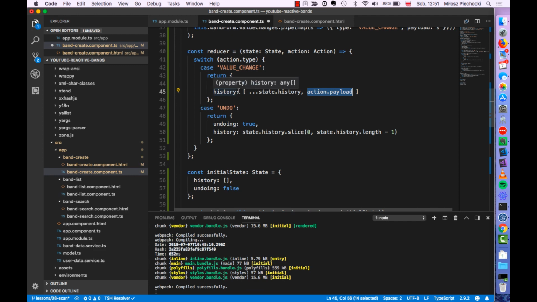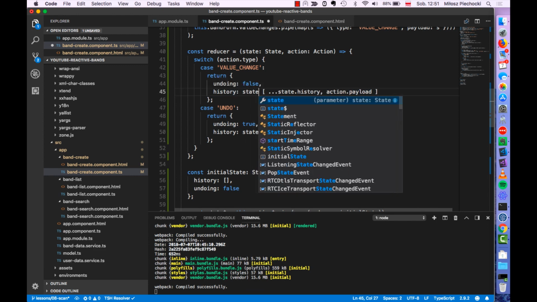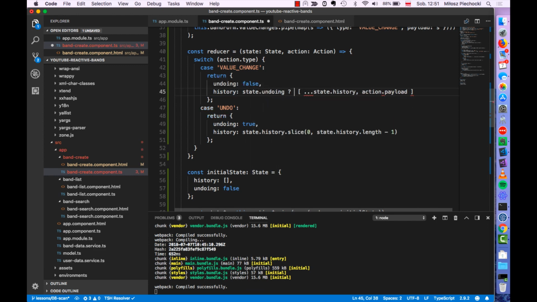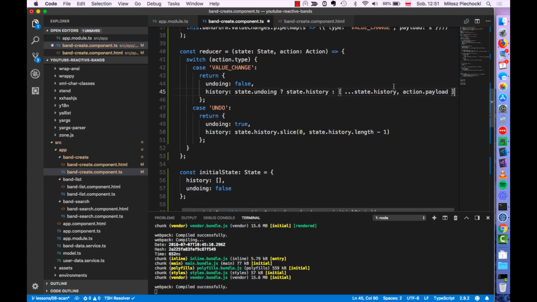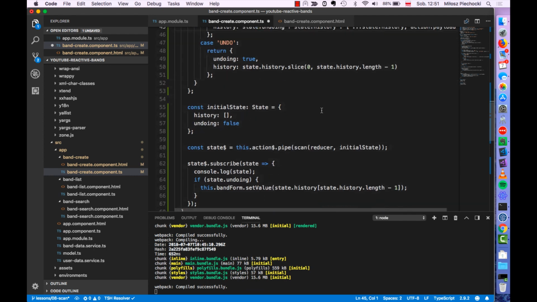So what we have to do is take a look at state.undoing. And if state.undoing is true, then we simply return history unchanged. And only if it's false, we will append at the end of the state history array.